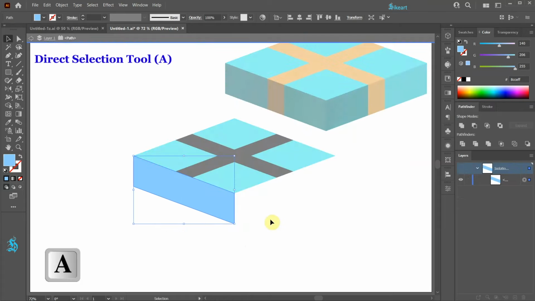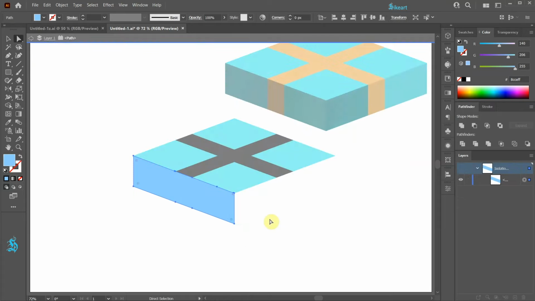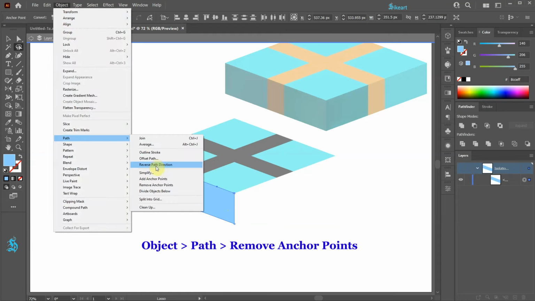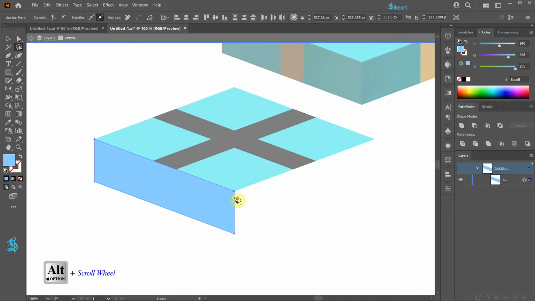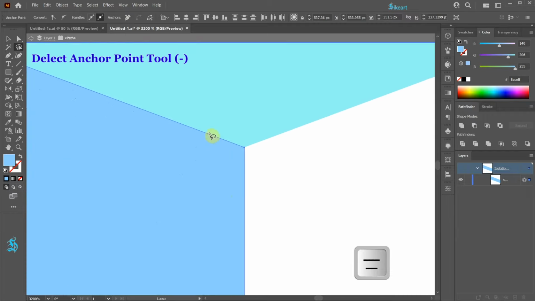And switch to the Direct Selection tool. Let's remove the useless anchor points. Press the letter Q for the lasso tool and select the unwanted anchor points. Then go to Object, Path and select Remove Anchor Points. Let's zoom in, switch to the Delete Anchor Point tool and delete this anchor point as well.